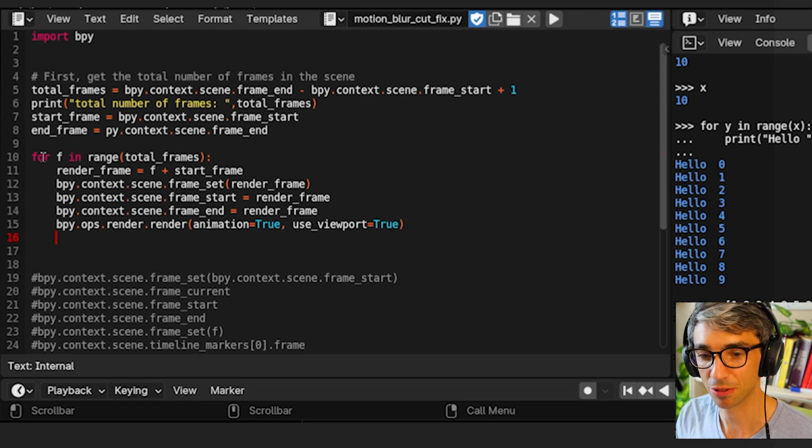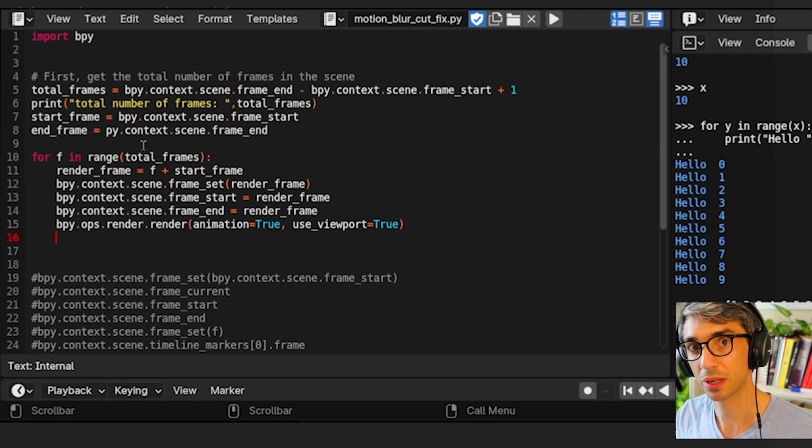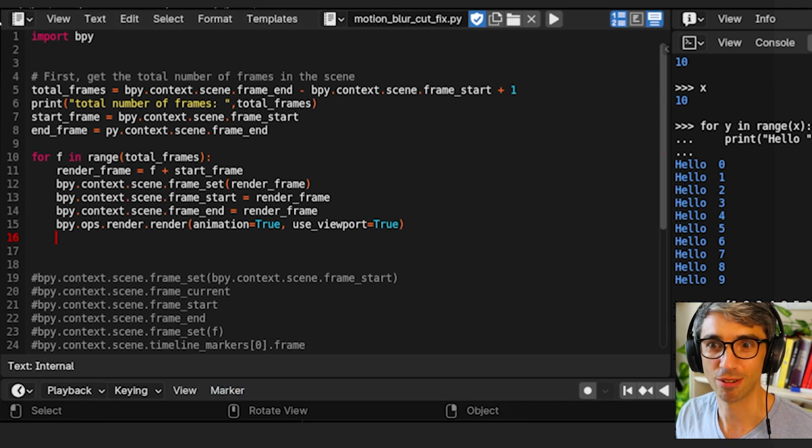And then it will go back up to the for loop and run to the next one. And because f changes each time, going up by 1, this render frame value will change by 1, and we will set the frame to the new frame, set the start and the end to that frame as well, and then run the executed command. So we've just built our own custom renderer right here, right? We can execute the render command now on a per frame basis.